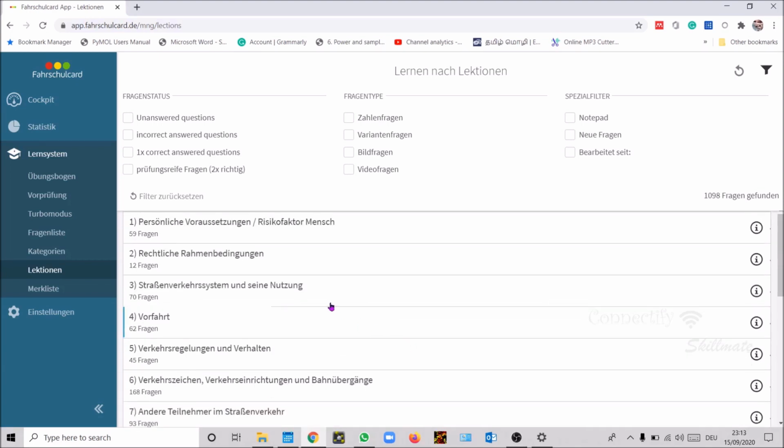So here it is, Personenliste Voraussetzungen, which means personal requirement, and Risikofaktor means if you are a risk factor to the people. Rechtliche Rahmenbedingungen is like what you have to do with the registration process, like when you're buying from another person, what you have to do with TÜV and how you have to register and so.